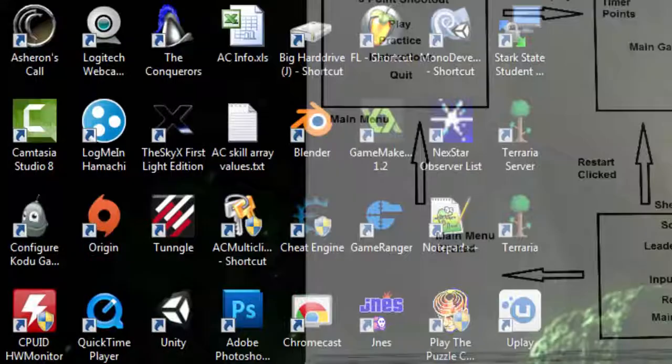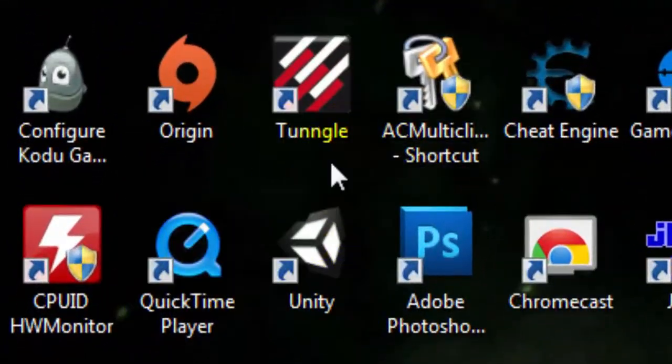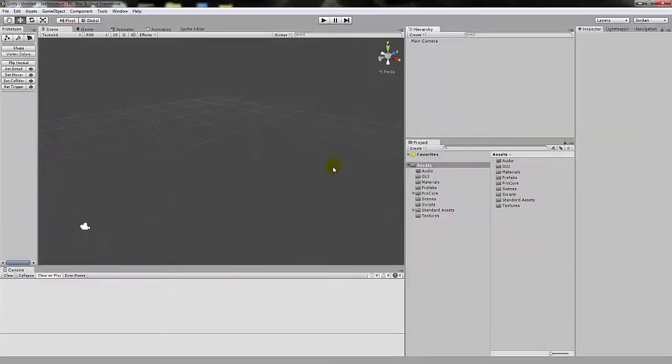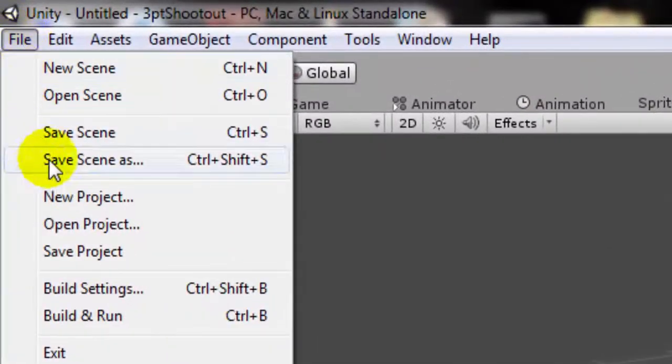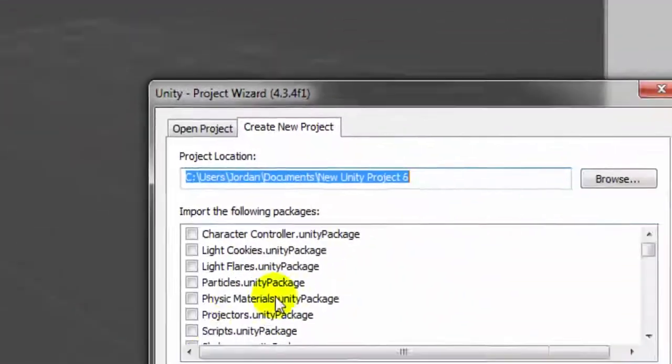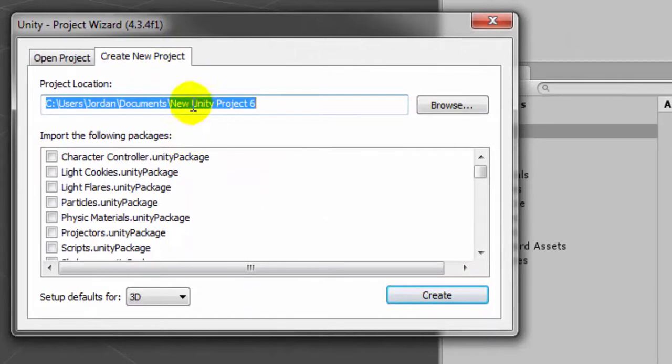So now what you can do is open up Unity. With that icon, if you double click it to open it up, if you don't get to the new project screen, if it opens up one of your old projects, we're going to go ahead and create a new one. So go to File, New Project. All right, it should bring up this Project Wizard. This is what you want to see. You can rename it here. So let's go ahead and rename it 3-Point Shootout.